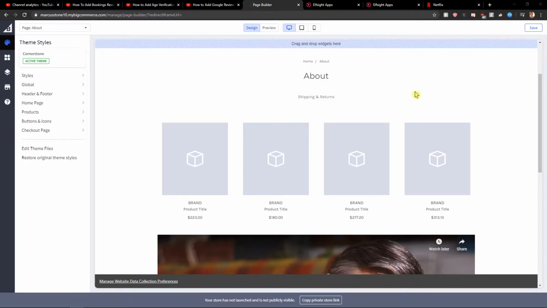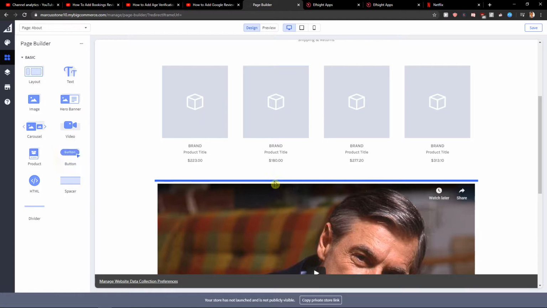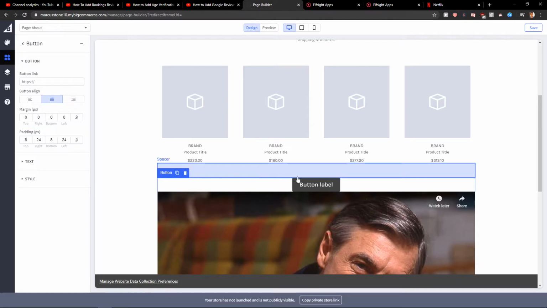First, you're going to be on the page and you want to click here in Page Builder, and you're going to see here Button. Just take it and paste it where you want, and you're going to see here Button Label. So now you can change the text here, like "click here." Then you can change the button link, where it's going to, header, margin, padding.